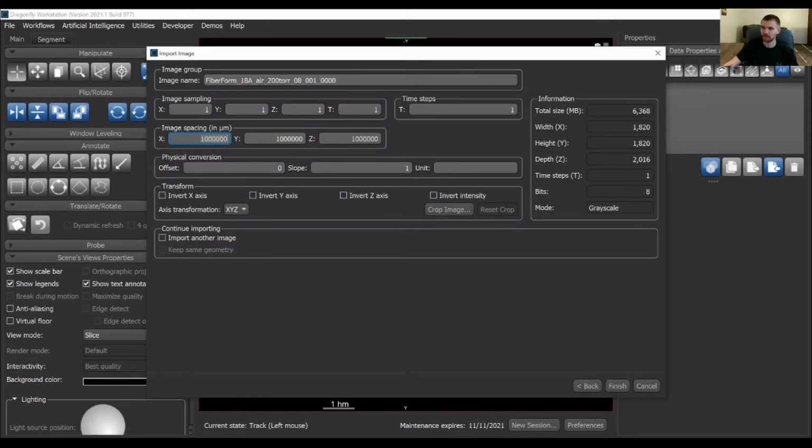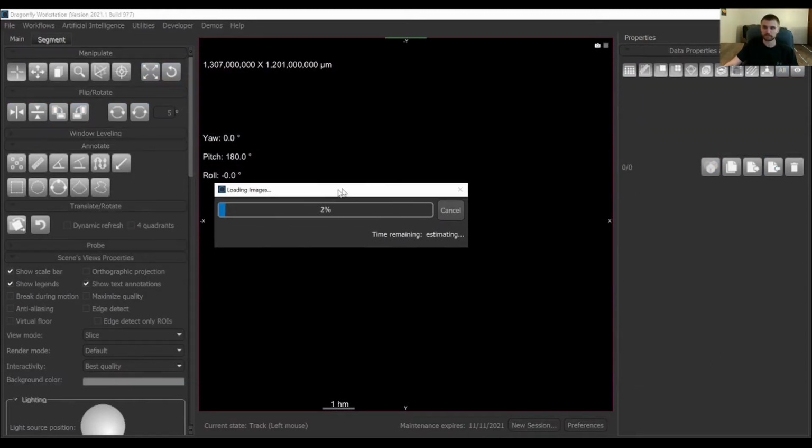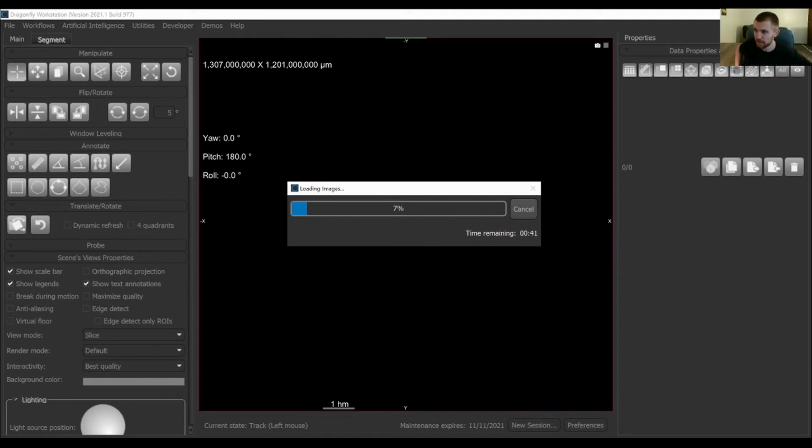I'm going to hit Next, and the one thing that I usually have to change is the pixel size. I like to make sure that that's right. And then I'm going to click Finish. It's going to load in all of the data.